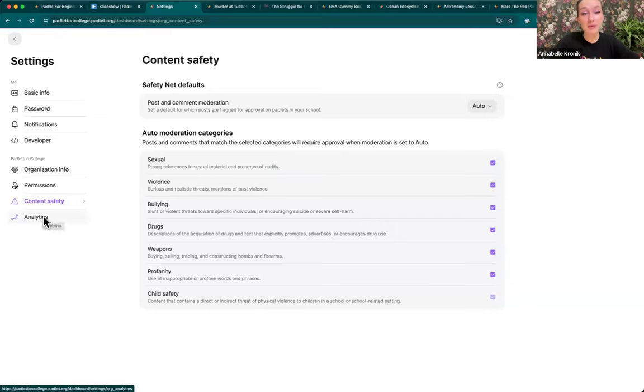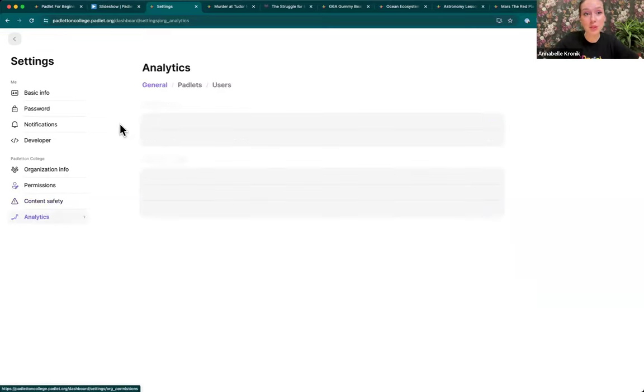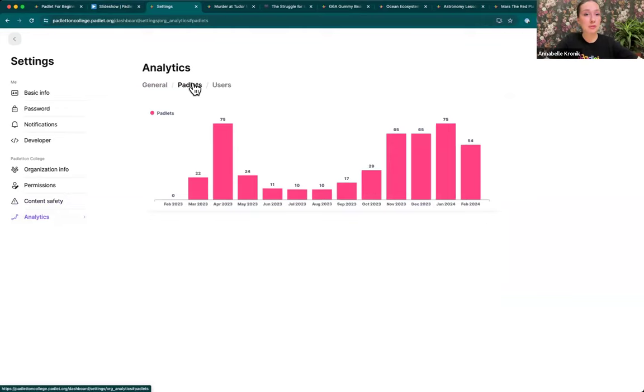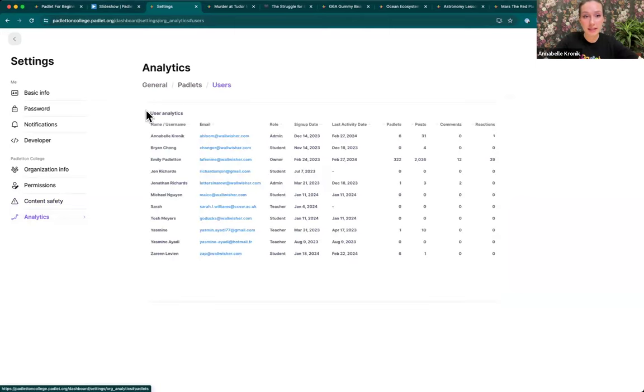And again, with Padlet for Schools, you would get an analytics dashboard, which is really helpful information on your usage, how many people are using it, how many are creating Padlets. After 3 months of use, you would also have this timeline here. And then you would have user oversight as well.